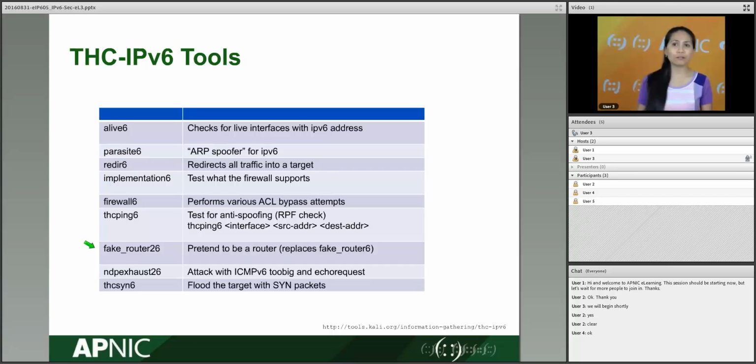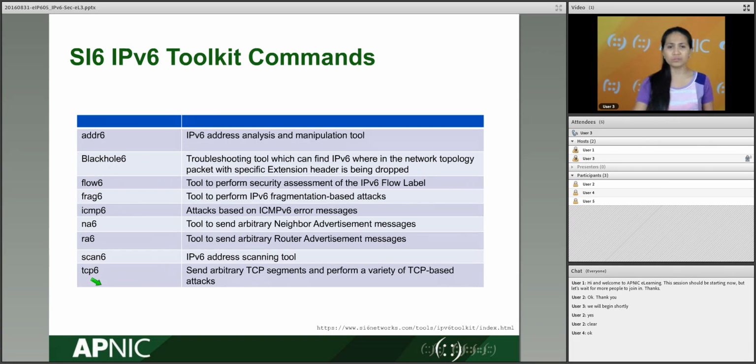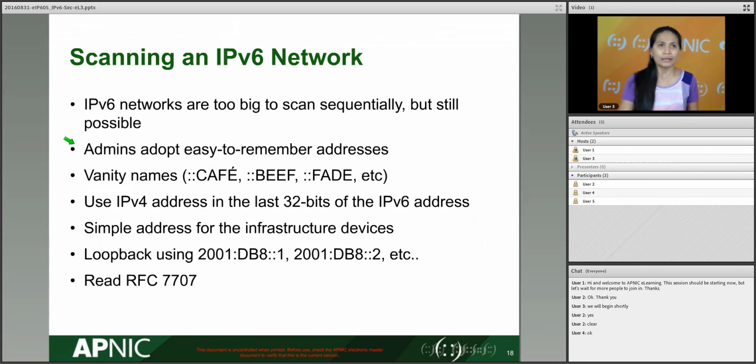You can send a lot of send packets, that's THC sync, and things like that. So these tools are readily available for anyone who wants to use them. Similarly, for the SI6 toolkit, they also have a few commands within this framework, within this toolkit, that someone can use. Again, I'm not going to go through the details, but you can look at them up yourselves. Now, what can we use with these tools?